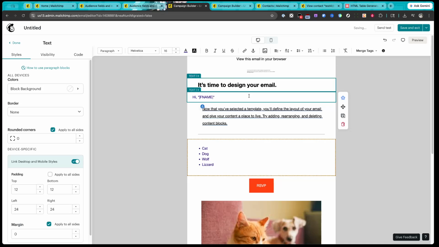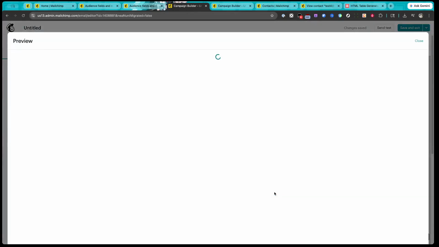Before you hit send, it's crucial to preview your email to make sure everything is working as it should. Click on Preview in the top right corner. To get the most accurate preview, enable Live Merge Tag Info. This lets you see how the merge tags will look with real data from your audience.